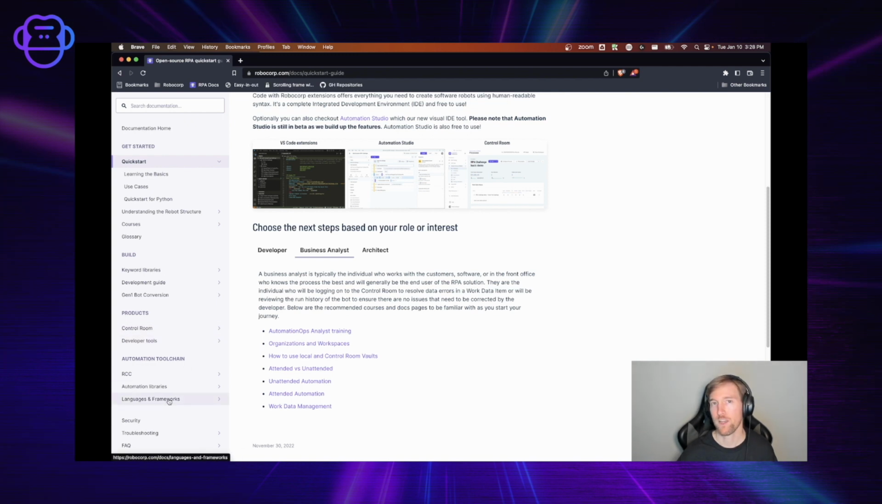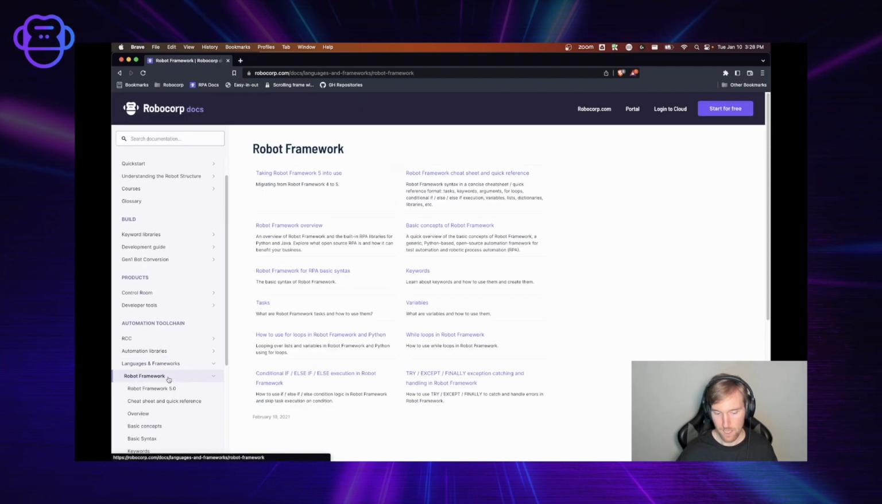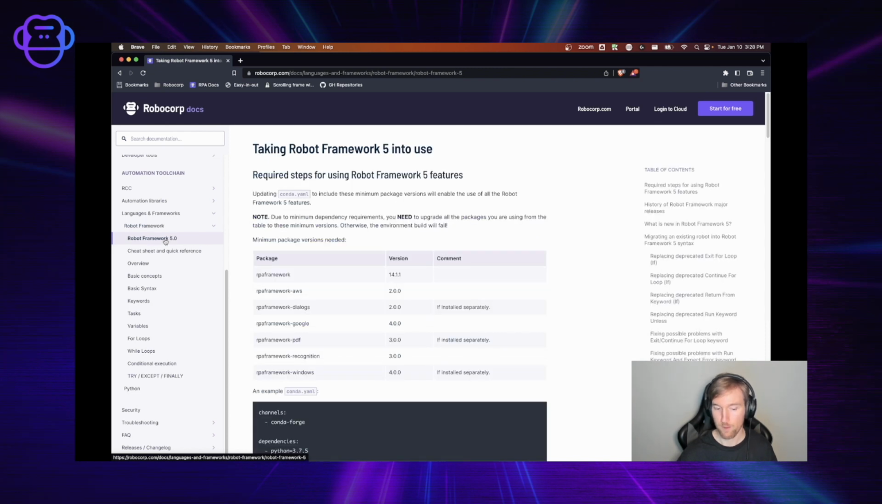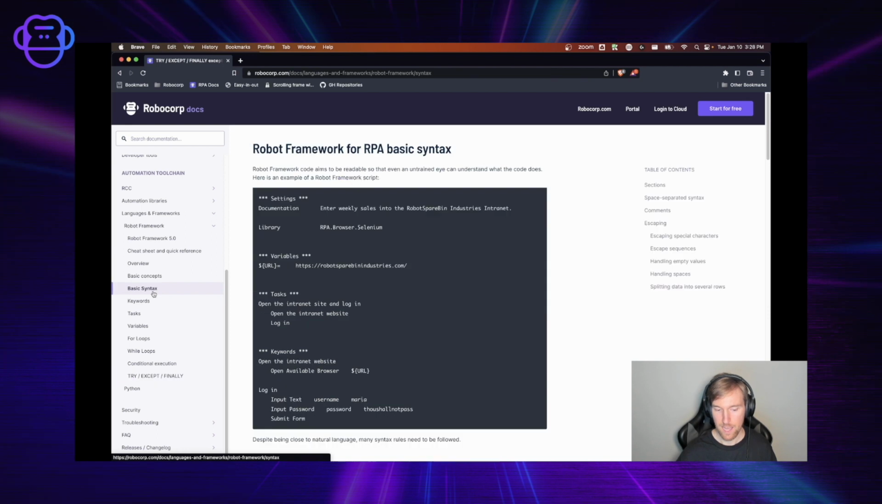The other thing that I want to mention and talk about here is also under our automation toolchain section, our languages and framework. If I go under the robot framework section, I have a bunch of different content here that talks about, for example, the robot framework 5.0 changes, talks about how to do try, except, and finally. We get into conditional executions, loops, tasks, keywords, and some basic syntax as well.